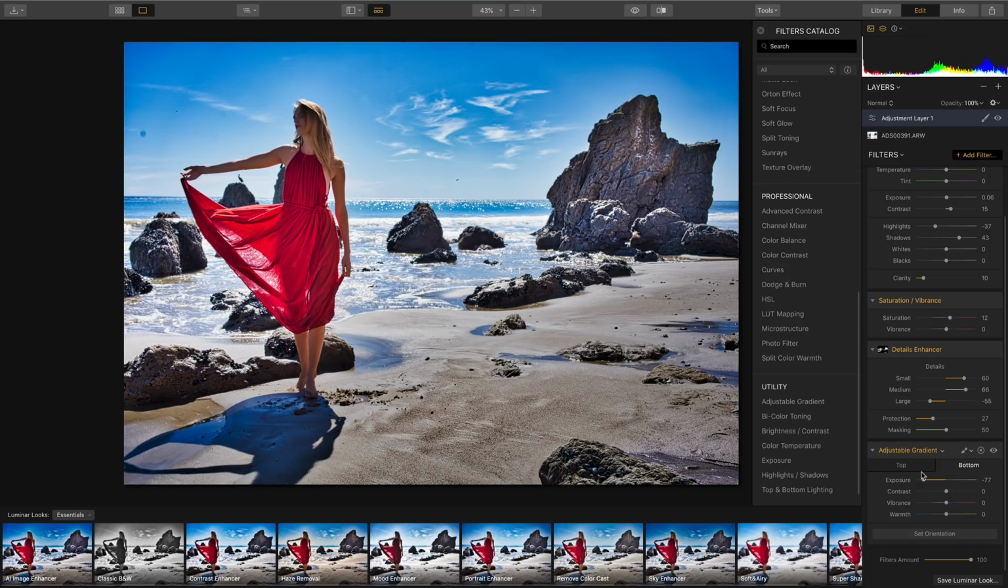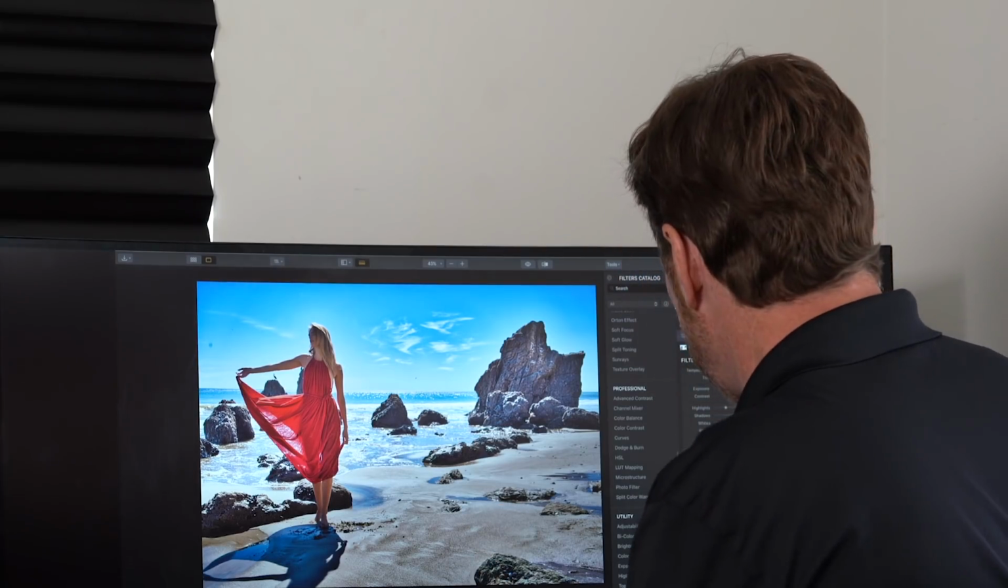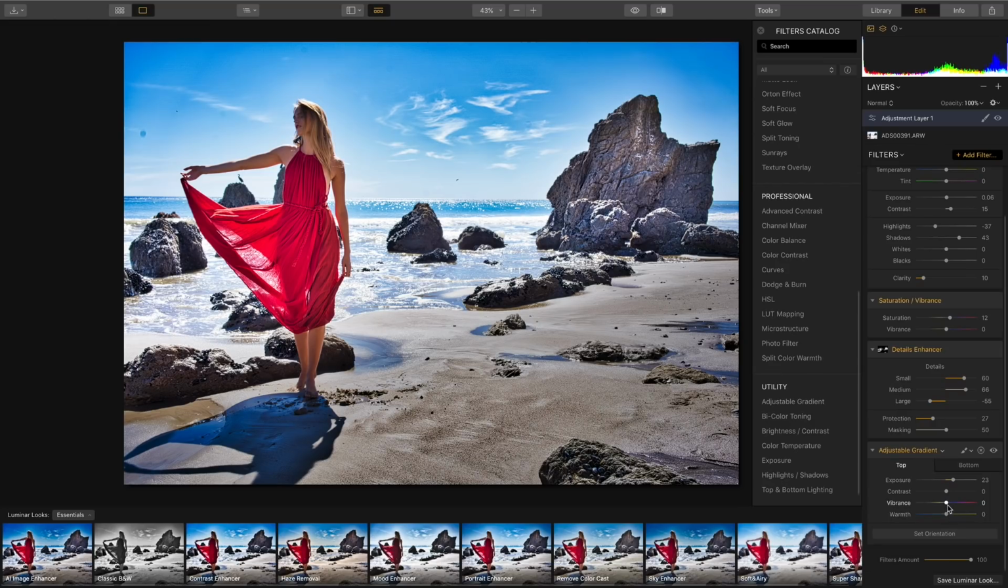If I wanted to, I can brighten the background by clicking on the top and add a little bit more luminance to that. And when you add luminance to an image, the saturation appears to be less. The darker you make an image, the more saturated it appears. The lighter you make an image, the less saturated it appears. So I'm going to add a little bit of vibrance back into the top.